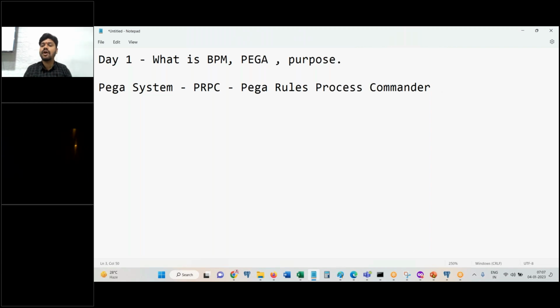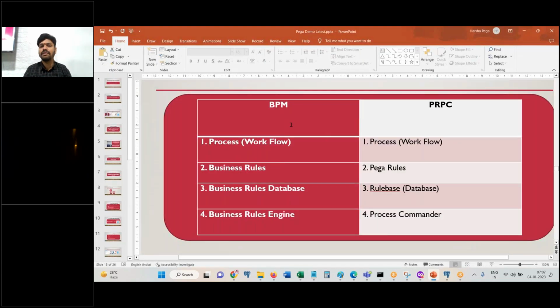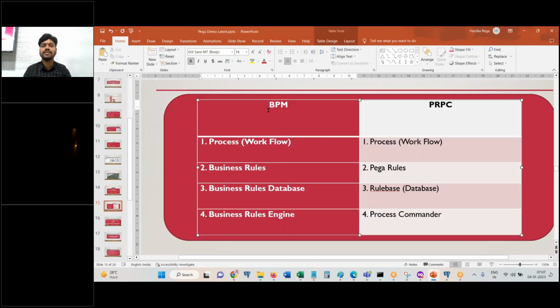What are the different components available in BPM architecture? That's what I told yesterday. The first one is process or workflow. What is this process or workflow for? It defines the transaction model. How your transaction is to be processed from the first step to the last step.